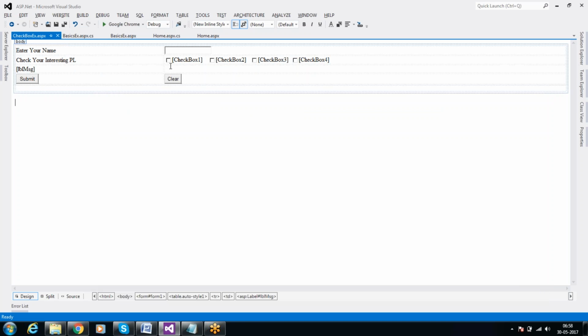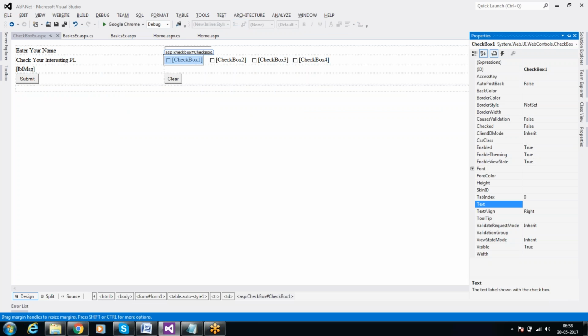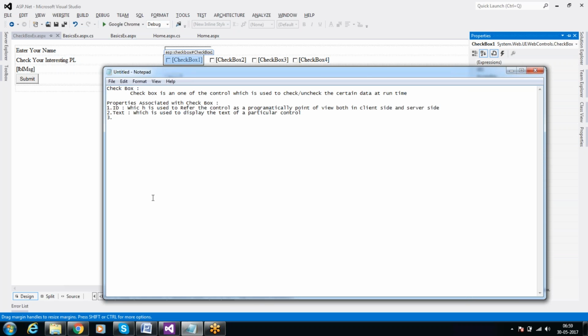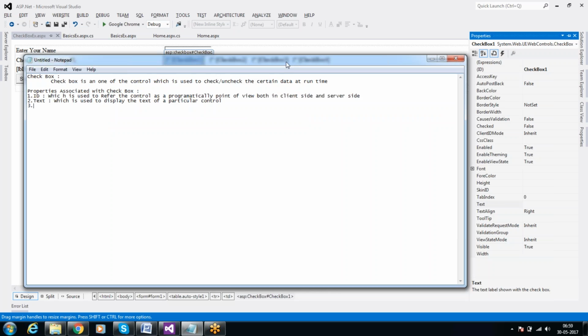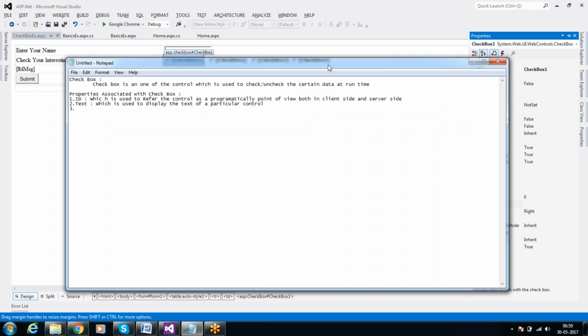Now let us see other properties associated with this. Generally we have border color, back color, border style, and border width. All these are common things, the appearance settings. And we have one more, which is Causes Validation, one of the most important properties.